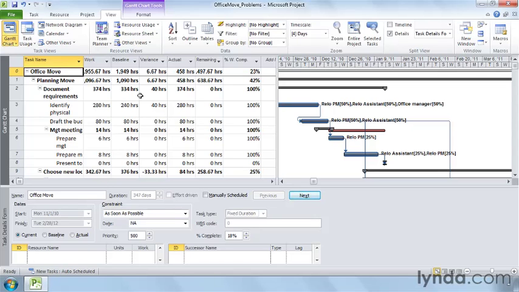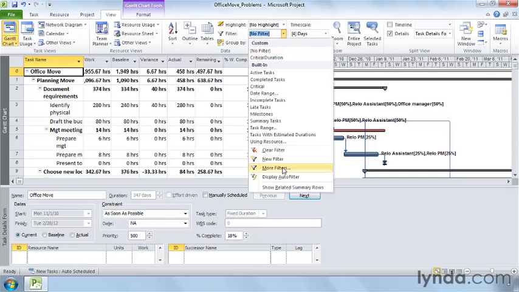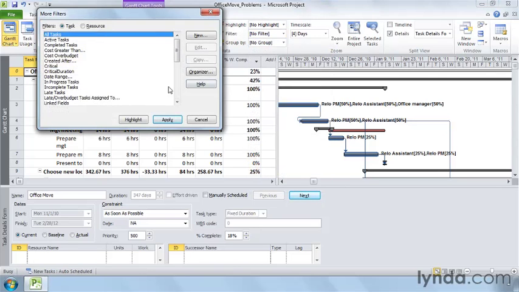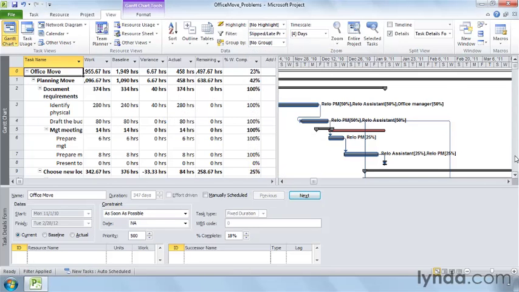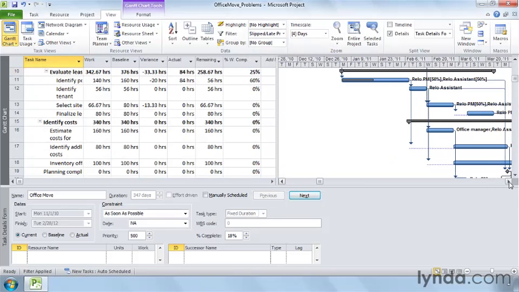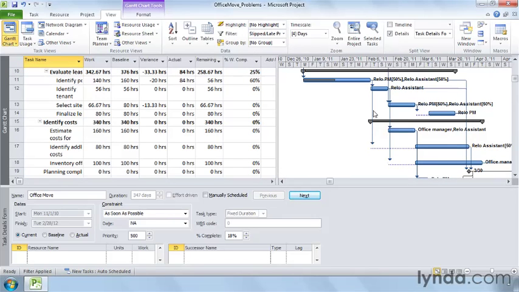The Slipped Late Progress filter looks for tasks that are running late, but it also checks for completed work that's less than what you planned for the date that you pick. Click the Filter arrow and choose More Filters. In the More Filters dialog box, select Slipped Late Progress and click Apply. You can see here that there are quite a few tasks that you have to investigate.